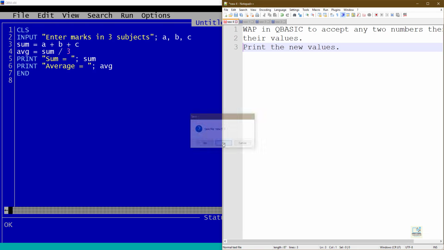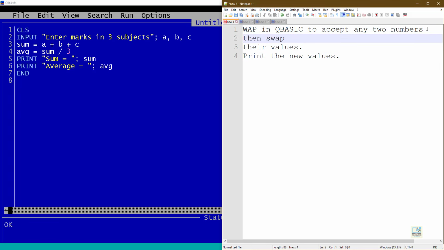The second program is: write a program in QBasic to accept any 2 numbers, then swap or interchange their values. Print the new values. Now swapping means interchanging values. Suppose A is 10 and B is 20. So after swapping, A will become 20 and B will become 10. Means the value of the first variable will go to the second variable and the value of the second variable will come to the first variable.